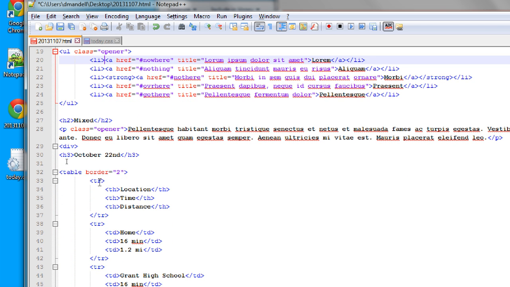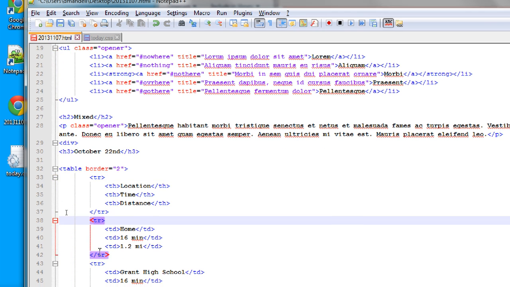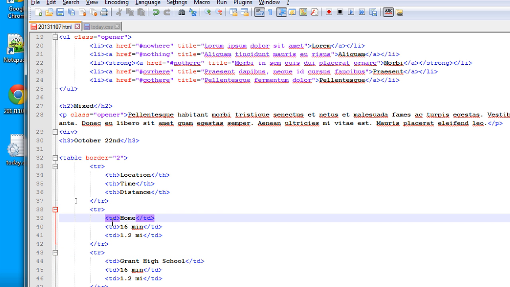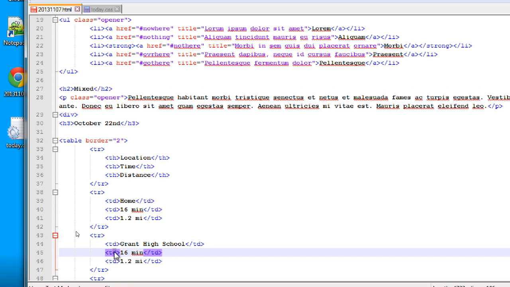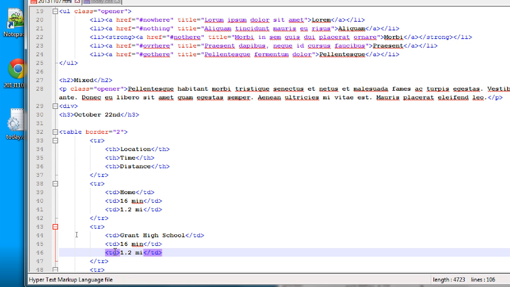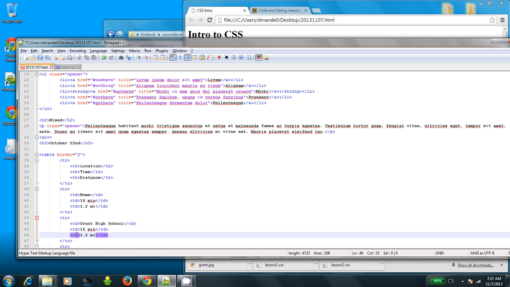In this table, the TRs are siblings of each other, and these 3 TDs are siblings, but they're not siblings of these 3 TDs down here. You have to think about it a little bit like a family tree. Which is going to be a little hard for you to figure out at first, and it's going to take some trial and error. You'll just have to experiment a little bit with your CSS until you figure it out.